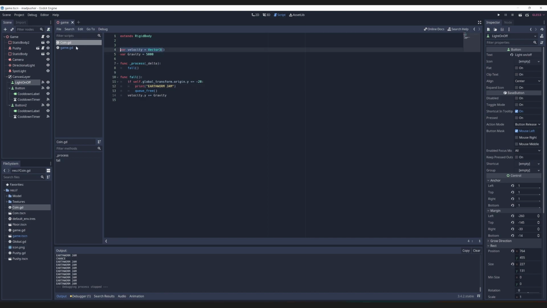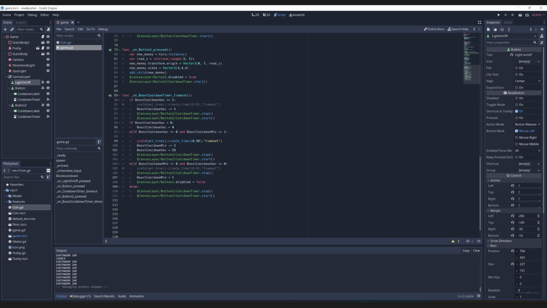The vector, this is the game. Yeah, this is the game. It's not boost the cooldown 1 minute. We could make it less. Like, let's try to make it lower, and see what happens.